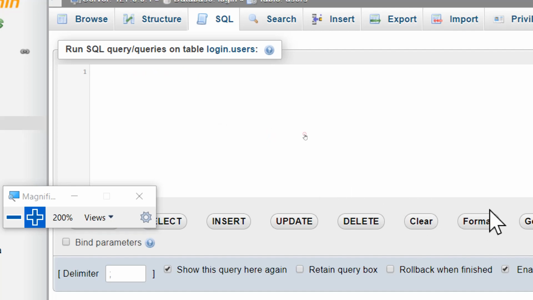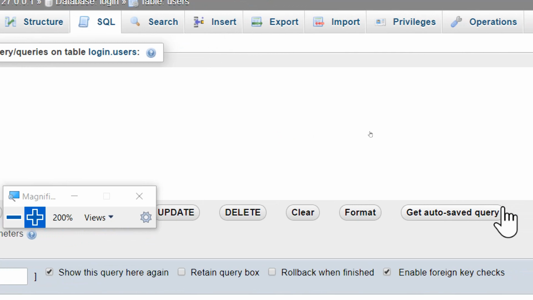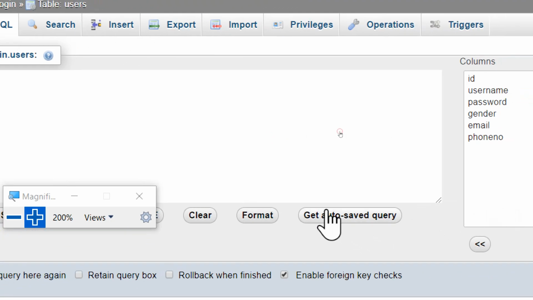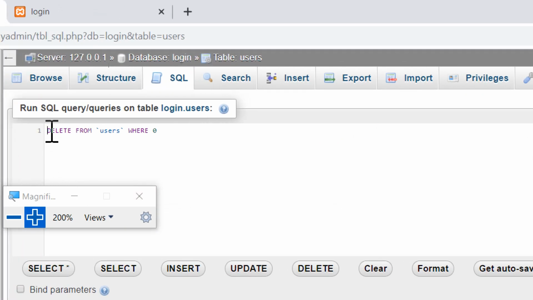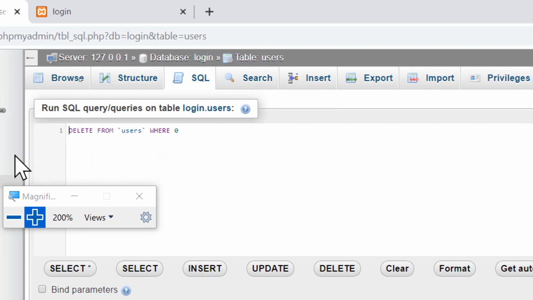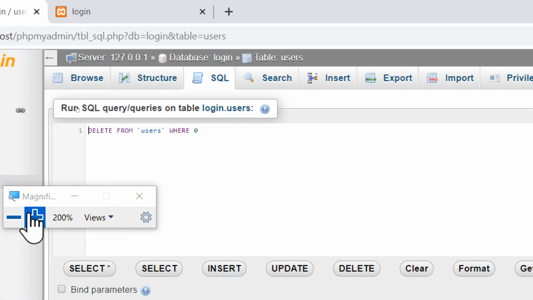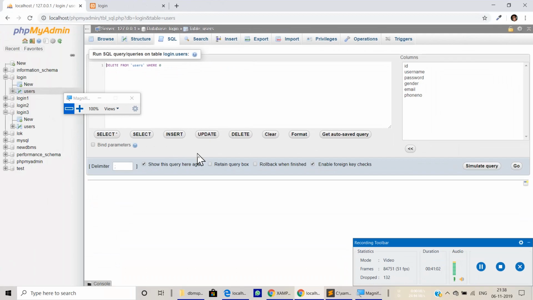If you want to clear anything, see, to delete the table, it is auto sorted by in the login, like delete from users where 0. Zero is not a condition, so it will delete everything. These are the commands we are going to use. Everything is easy.